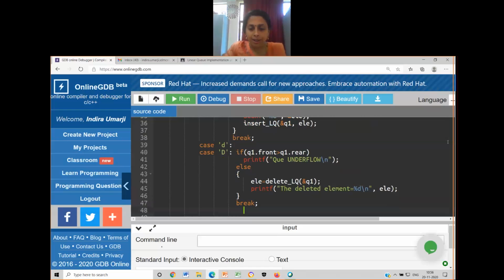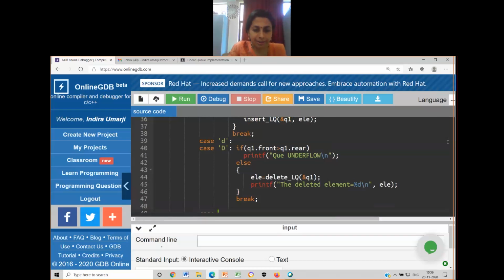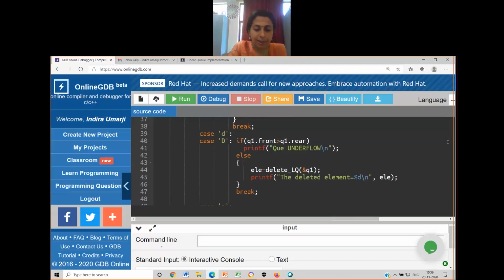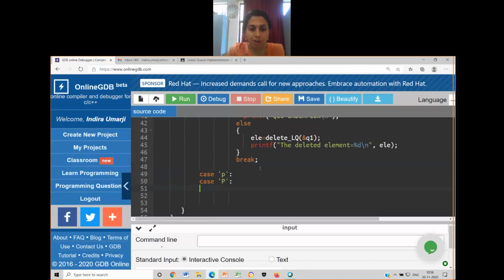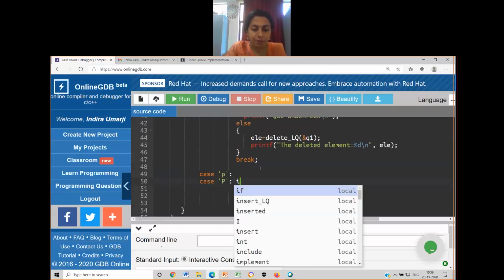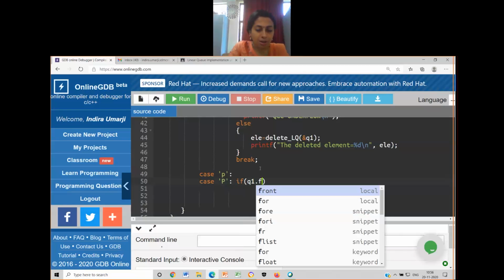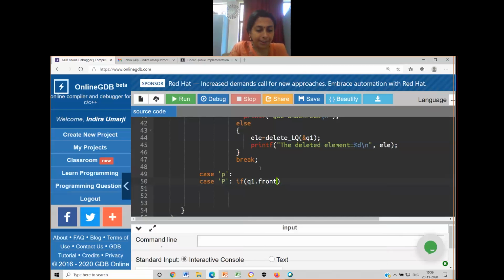Then let me go through the next case. Case small p colon, case capital P colon. In both the cases I have to call the function display. If q1 dot front greater than q1 dot rear, printf q is empty.